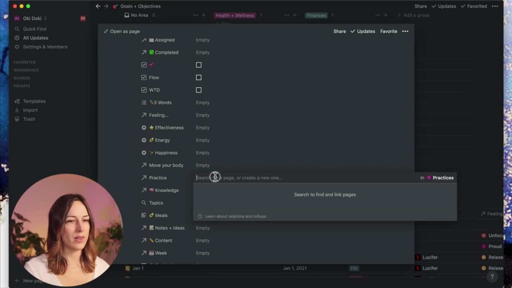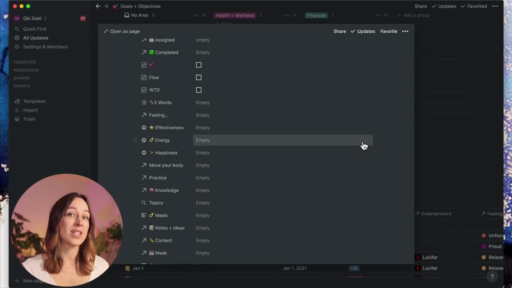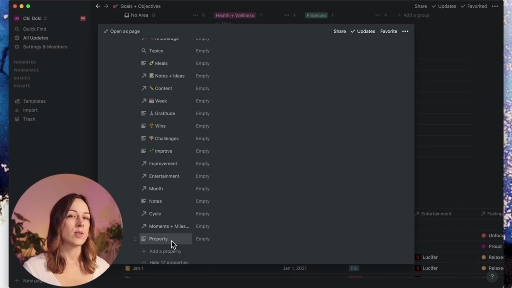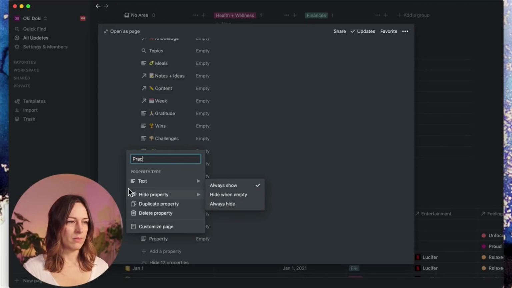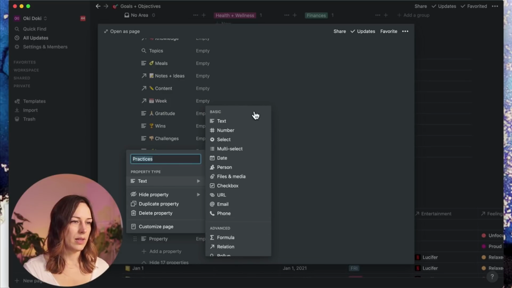So this is one that I haven't yet fully fleshed out, but I'm going to link it to the one that we've got here just to show you what I'm talking about. So I'm going to add a new property to relate to this practices property that I just created, just to show you what it would look like to track those particular metrics inside of this database. So I would probably call it practices, and I would link that up.